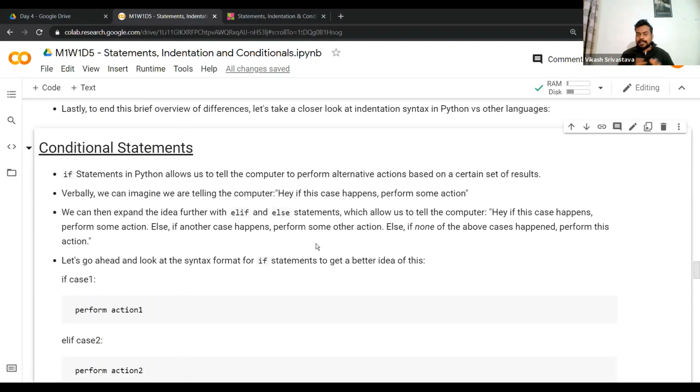So how can I translate this in normal English? Hey, if this case happens, perform some action. Okay. Else, if this case happens, perform this action. Else, if this case happens, perform this action. And once we have exhausted all the possible conditions, then we can write else, do this action, right? So in the else part, you do not even need any condition, because that's part of the else, right?